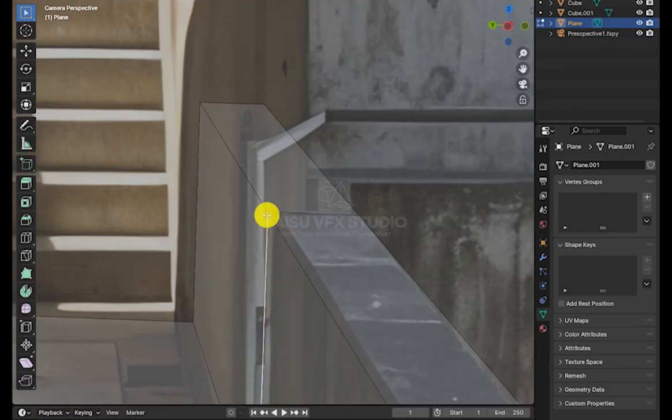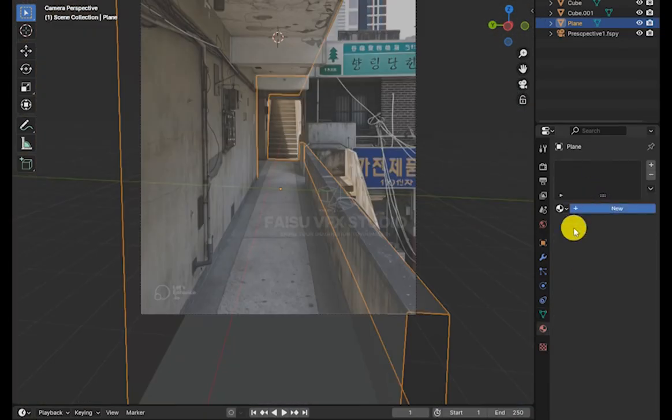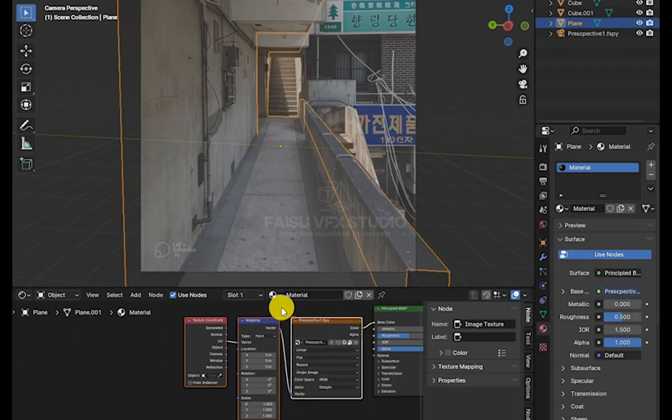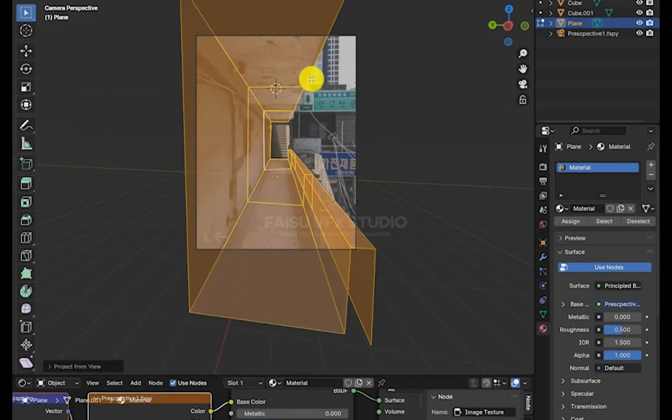Now unwrap the UVs and start aligning the vertices. Add loop cuts where needed for detail and repeat this across the whole mesh.